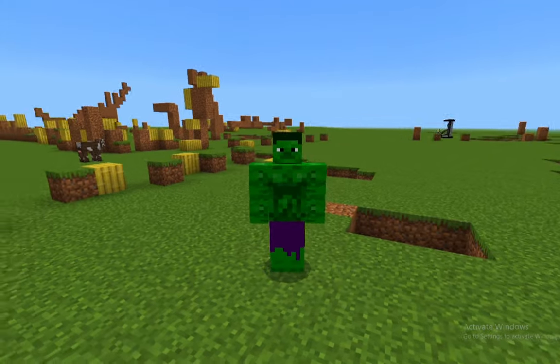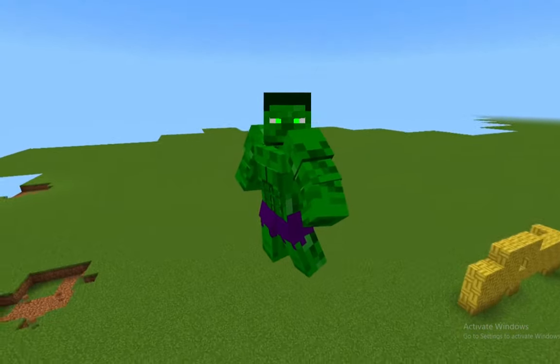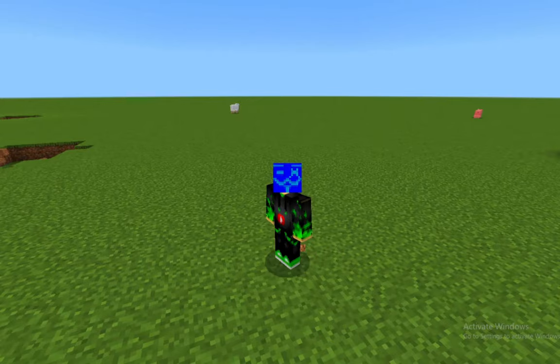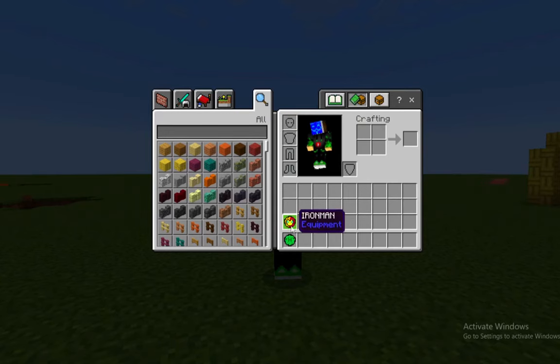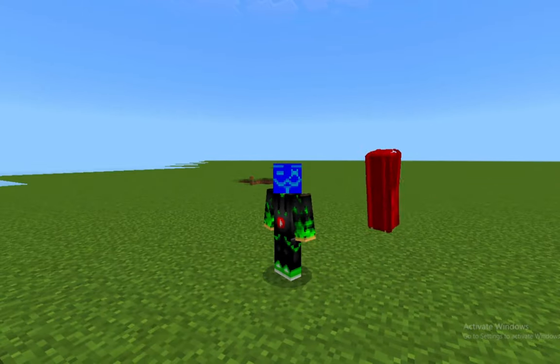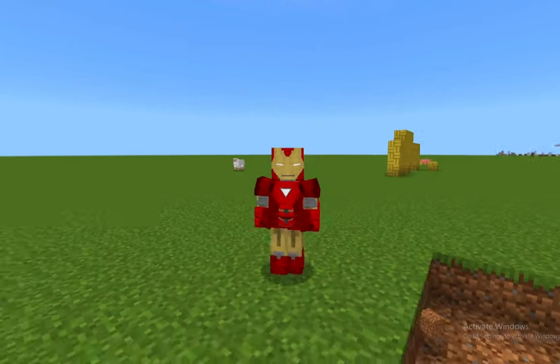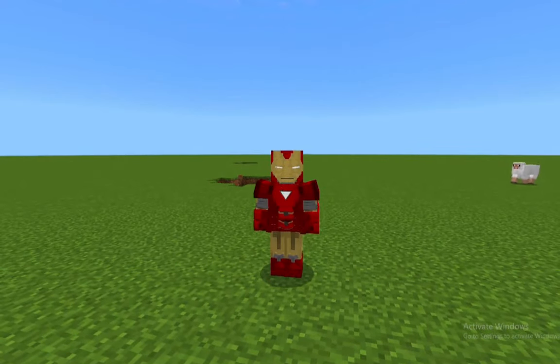Let's try Hulk, sneak, and yeah, the animation is working. Now, when the animation is finished, it puts on the suit. I think it's pretty cool. So now for the Iron Man suit, and the intro animation is working. Look at that, it's all working.